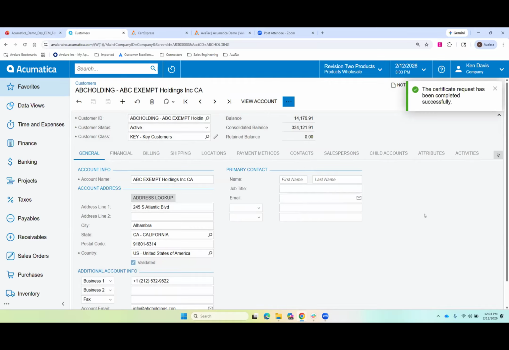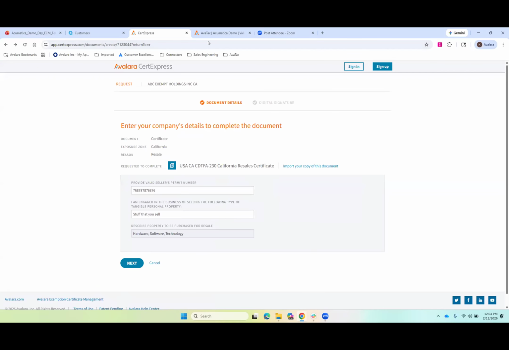Now you can see on the screen that the Acumatica system has received that request, and it's triggered an email to be sent directly to your customer. What happens is your customer will receive a link to a tool we call Avalara Cert Express. I'm going to just switch screens one more time here on you, just to show you what that looks like.